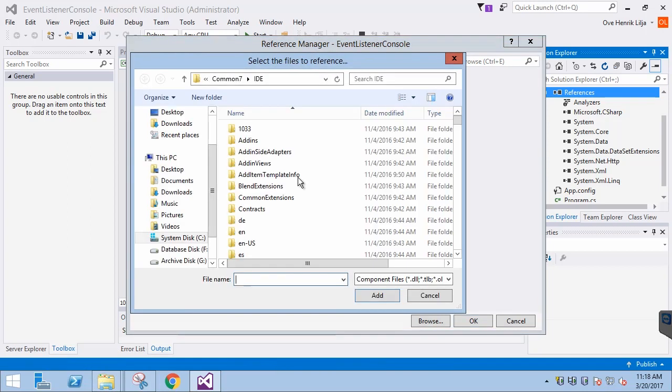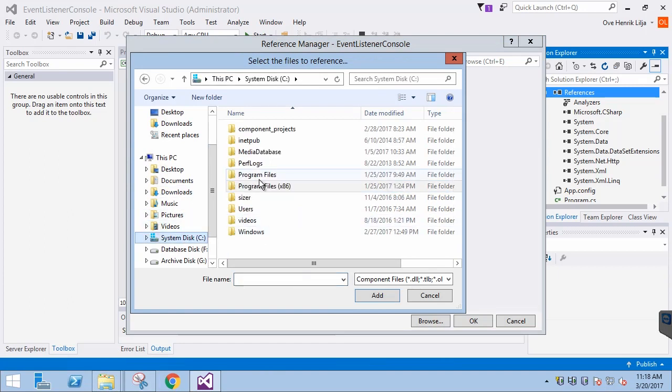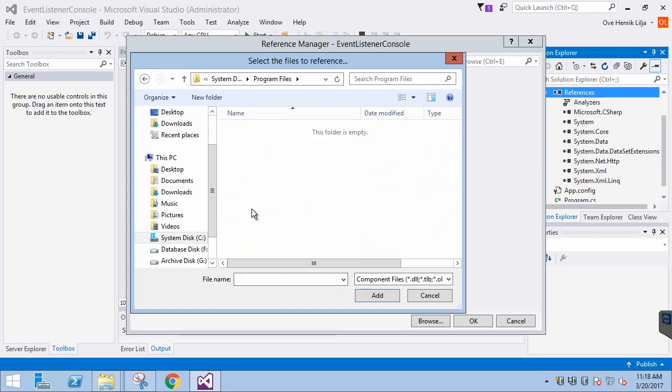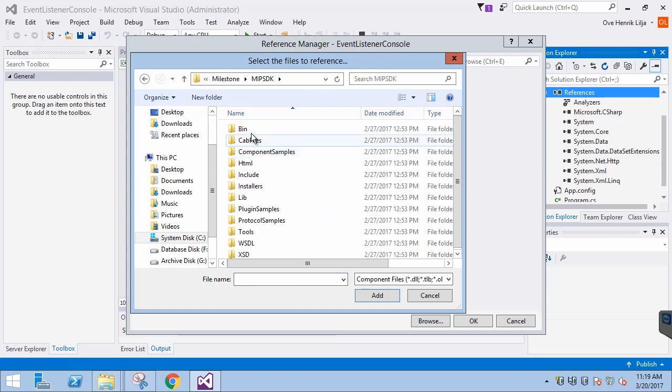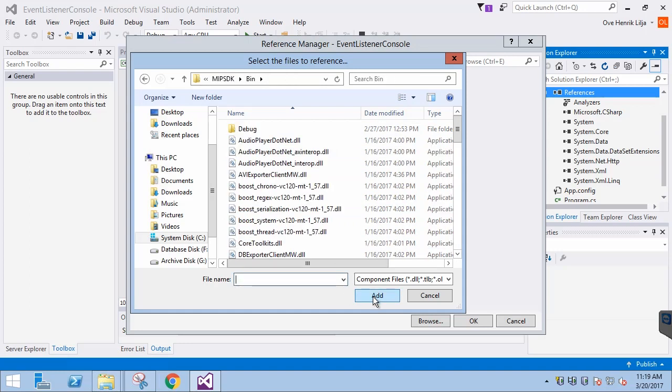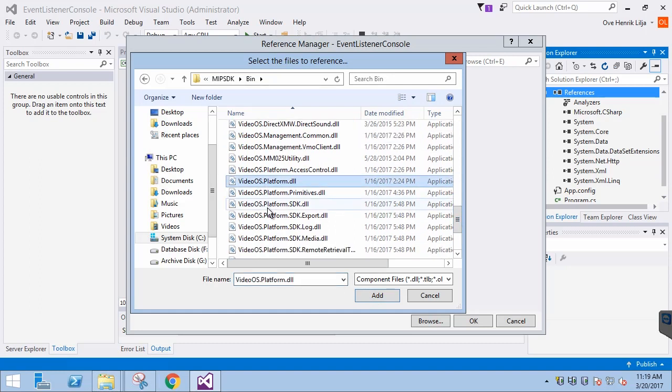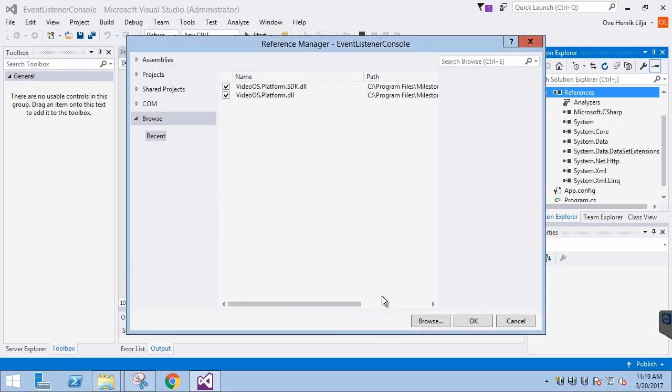The Video OS assemblies are found in the MIP SDK directory in C/program files/milestone/MIP SDK/bin. In this case, we need videoos.platform and videoos.platform.stk.